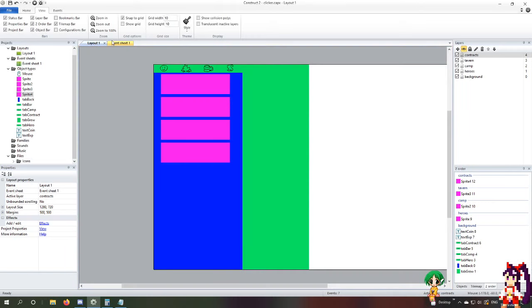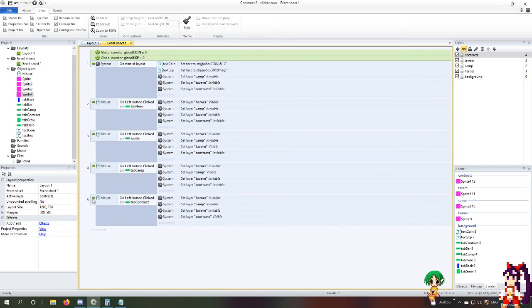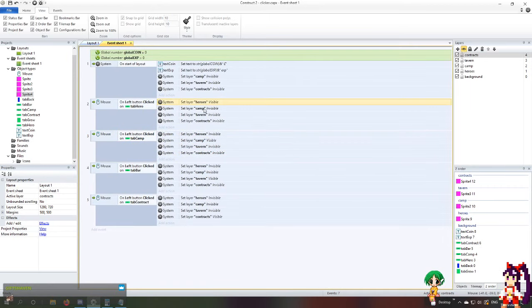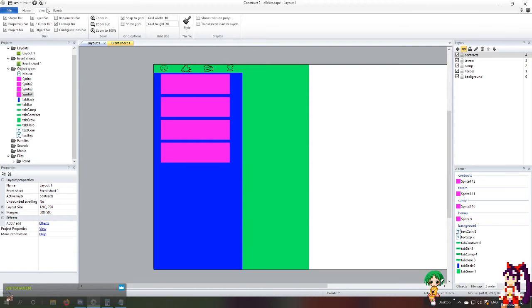Okay, so I like all of these to be laid out right. So we have hero, camp, tavern, contract. Hero, camp, tavern, contract. Okay, cool. Hey, look. Okay, we're here. Cool.